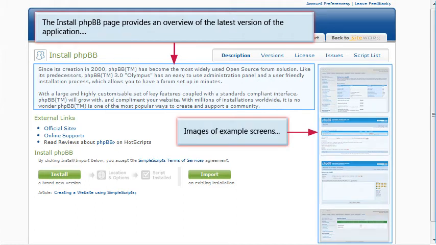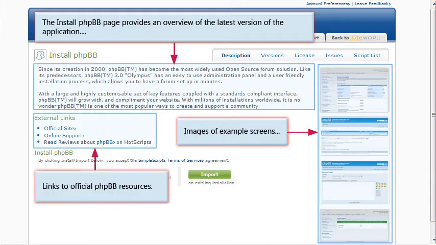On the right-hand side of the page, notice the images of example screens. These give you a glimpse of what the application looks like when logged in as the administrator. Finally, under external links are links to official phpBB resources. When you click on any of these links, a new browser tab or window launches the linked page.